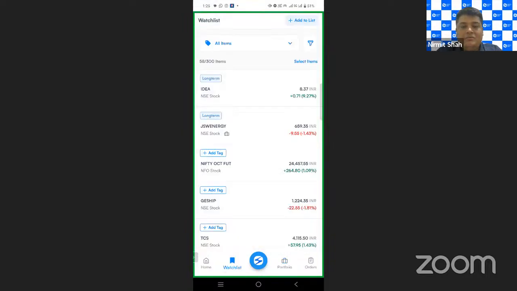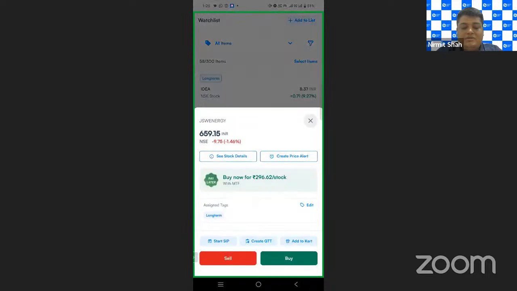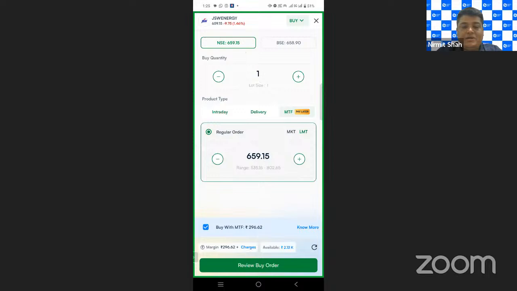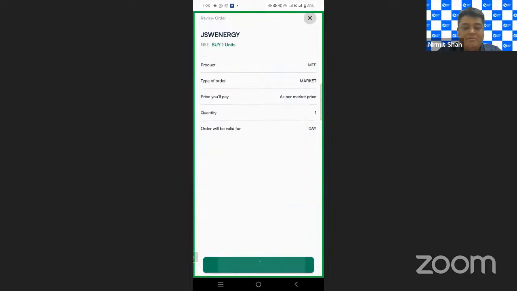Let me take you to the watch list page. Let's say JSW Energy. If I want to purchase one quantity into delivery, then the margin is the entire 659 rupees, which you can see at the bottom of this page. But for the same stock, if I want to buy into the MTF, I can check this, buy with MTF at 296 rupees. Let's say I place the order of one share of this JSW Energy, let's click buy.